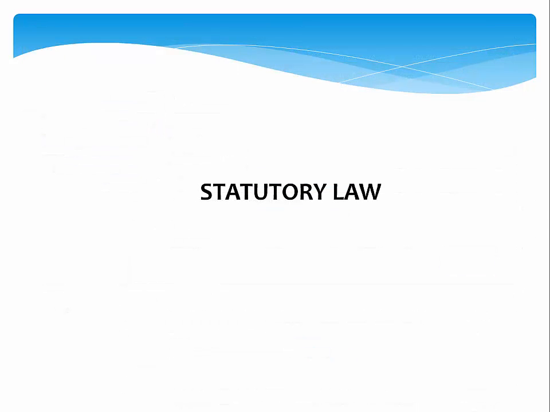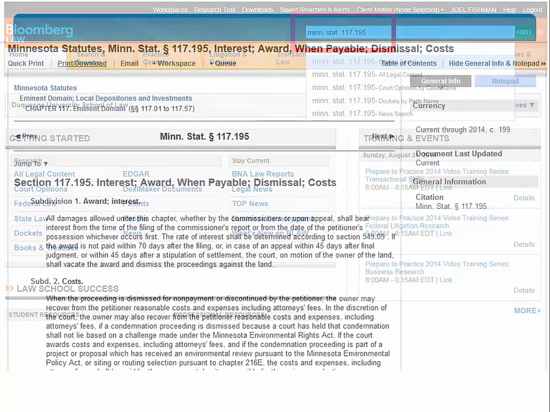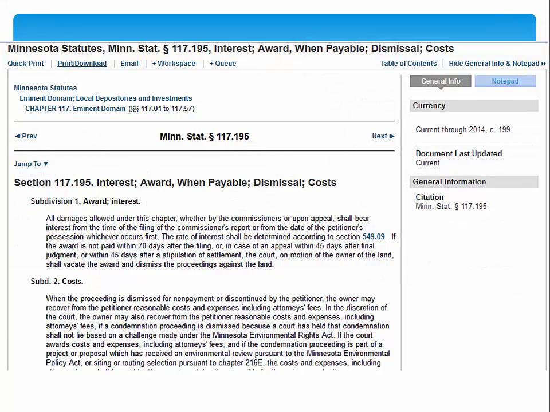We will next look at statutory law in Bloomberg Law. In the search box, type Minn. Stat. 117.195 and click on the citation search and then the Go button to open. To see the currentness of the legislative session, see the Currency section on the right column. Click on Chapter 117, Eminent Domain, to provide the table of contents for the title.